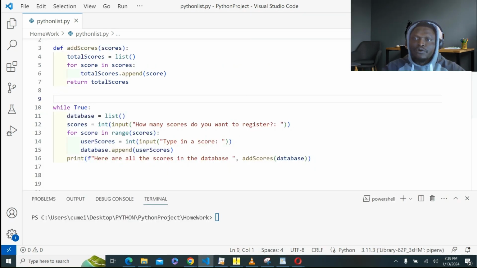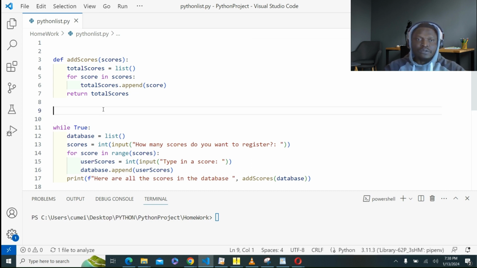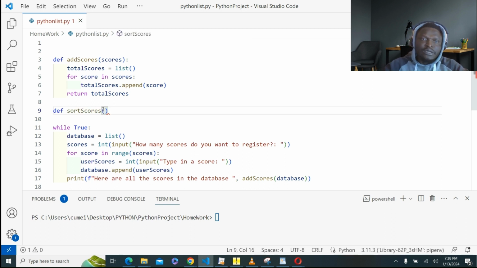Let's continue with our project. We already have this first function. The next function we are going to write now is one we use to sort the information we have in our database or in our list. So let's create another function. Let's call this one sort scores. It's going to also accept one argument called scores.